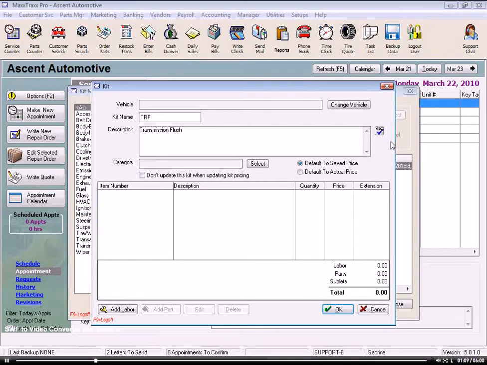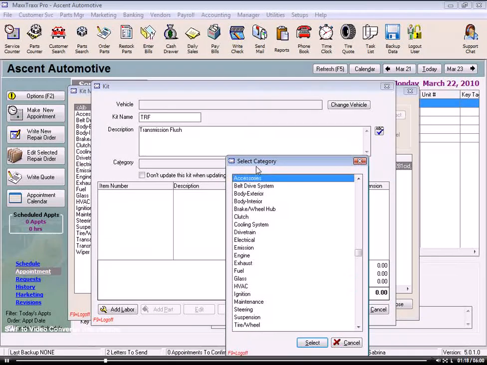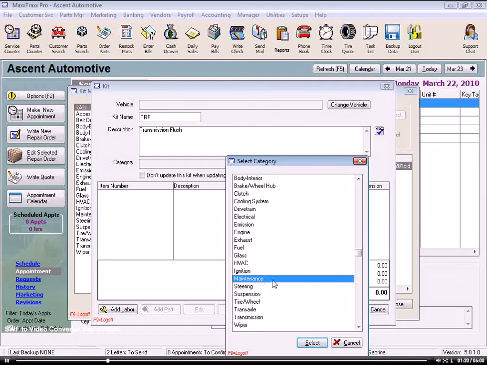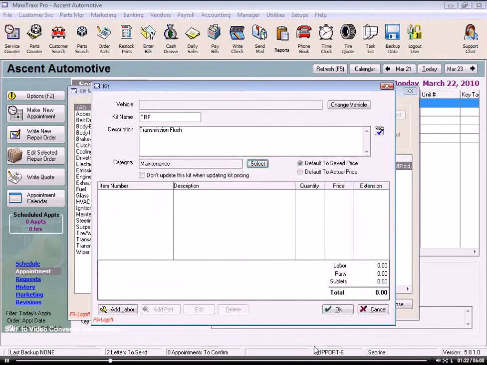And there is a spell check button to the right of this kit description window if you want to spell check your entry. And we also need to select a category, and this is for search purposes. And this kit will fall under maintenance, and click select. Now the Don't Update This Kit When Updating Kit Pricing box is used if you don't want your parts price changes to be applied to any kits that we're building.